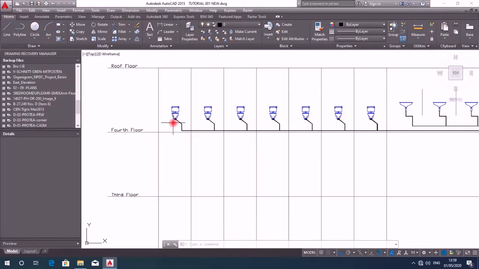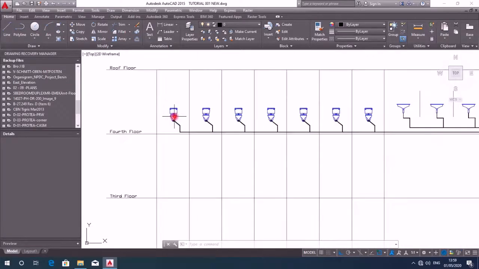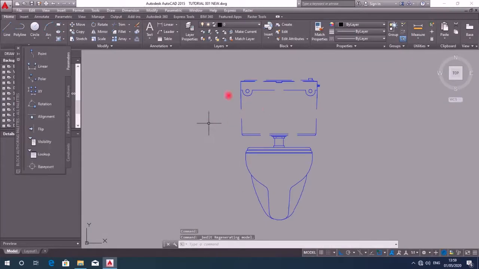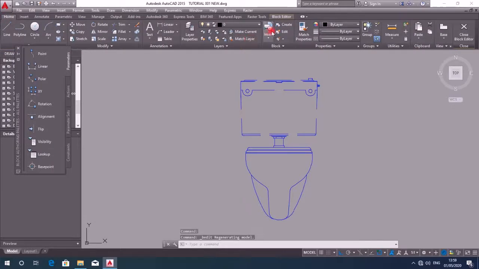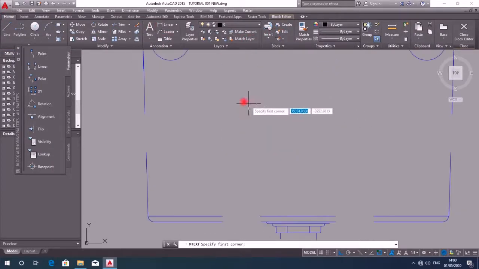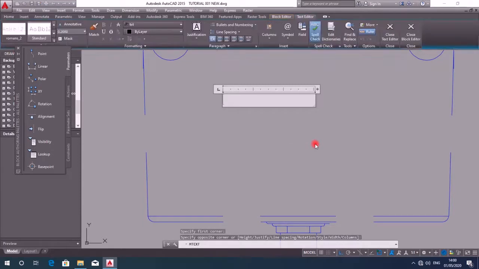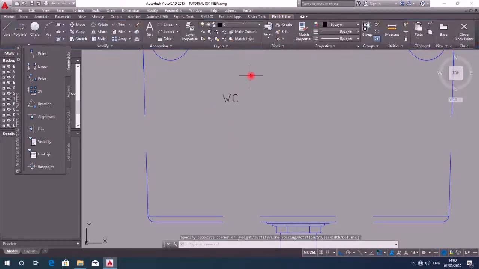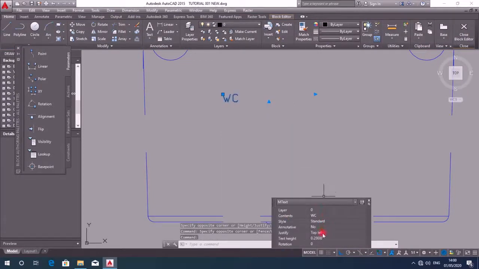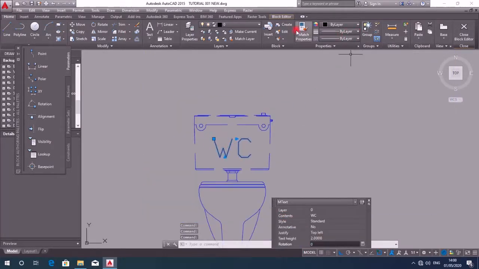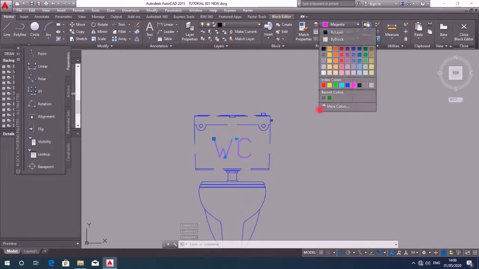So we are going to label our fixtures. For this we are going to put here, this is the WC, water closet. That's the universal name for it, WC. Let me increase this to 20. Okay, that's big. I'm going to give it magenta.